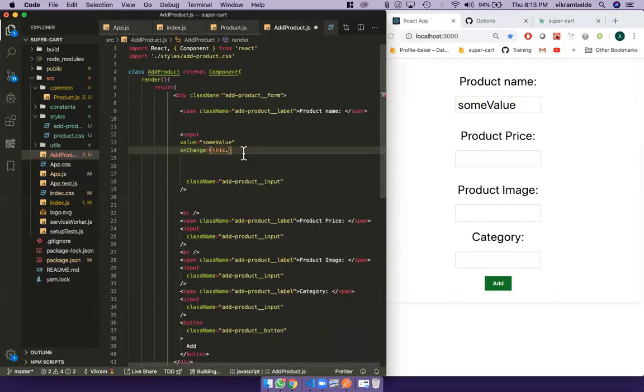So we always name the functions that are generated by the user handle, because we are handling the user input. I could say handleOnChange, or handleNameChange, or handleNameInput. Whichever function name makes more sense to the current context, just give that. So I would say handleNameChange.